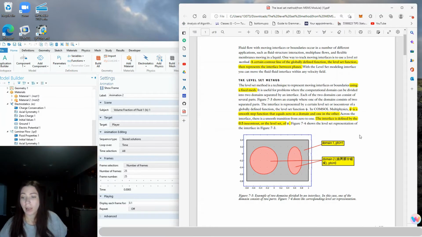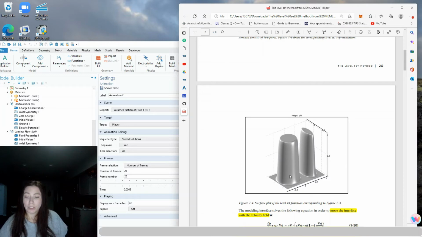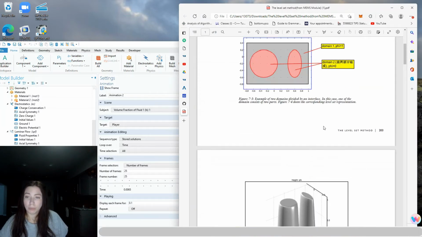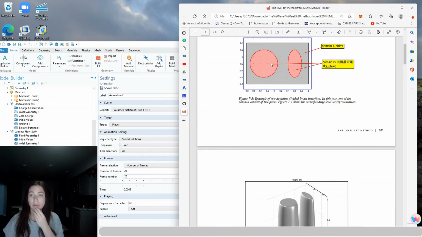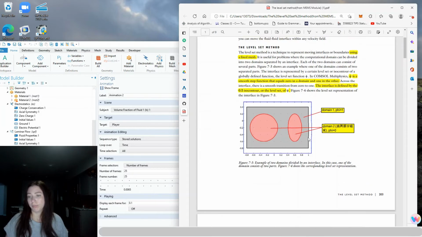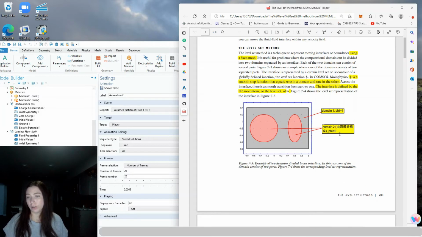It's useful for problems where the computational domain can be divided into two domains separated by an interface. So in this example here, it's modeling the region at the bottom as this rectangle, and then the two ovals and circles have a phi value of 0, and the flat domain has a phi value of 1. And there would be something like a phi value of 0.5 at the isocontour.